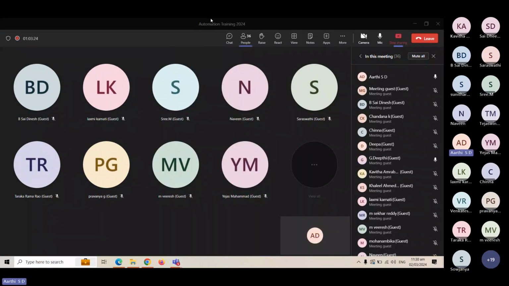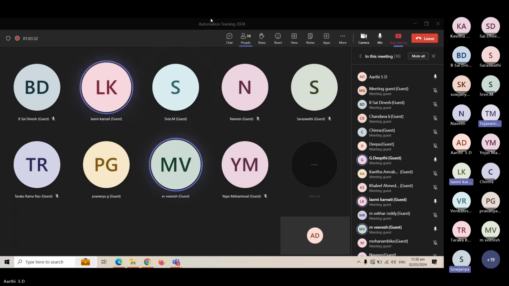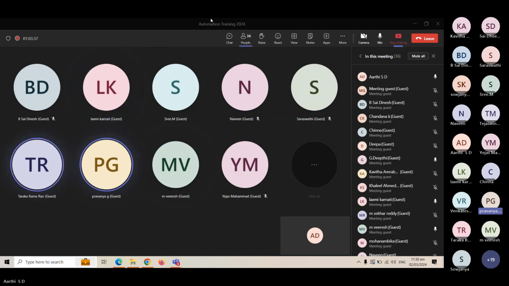And what are the types of testing methodologies we have? White box, black box, gray box.